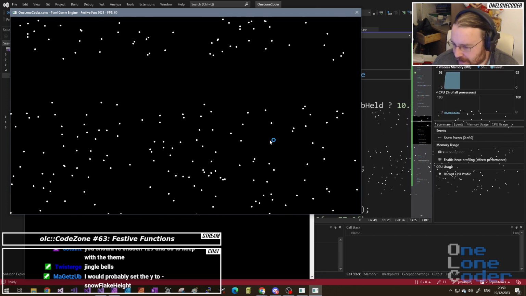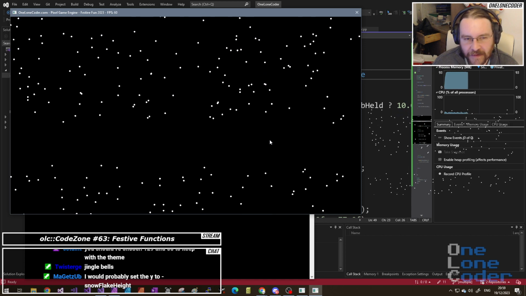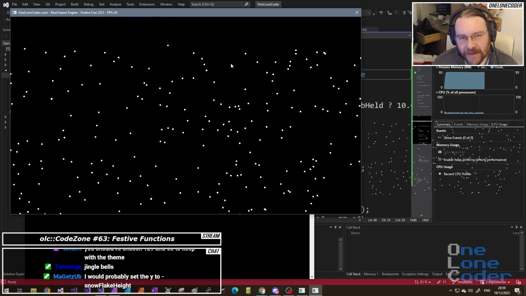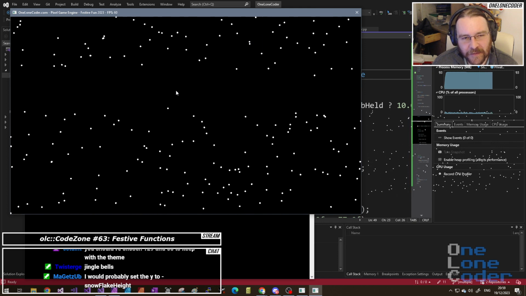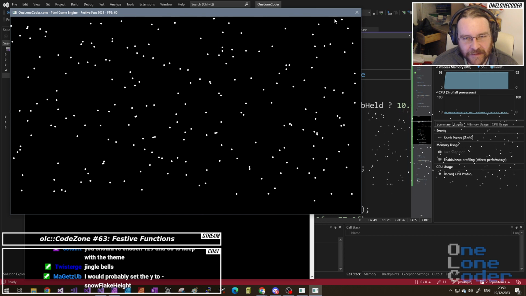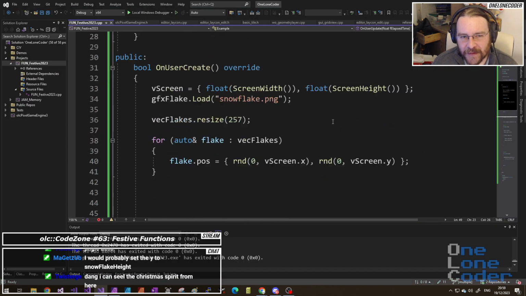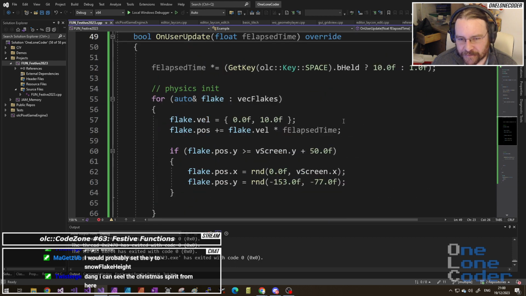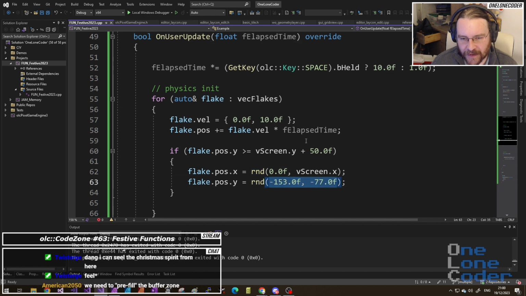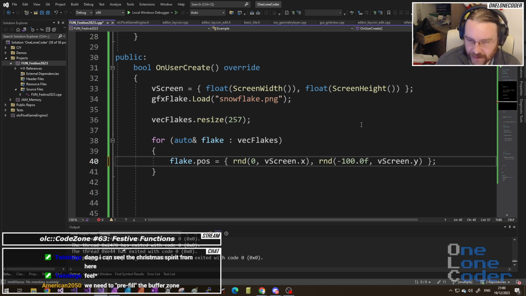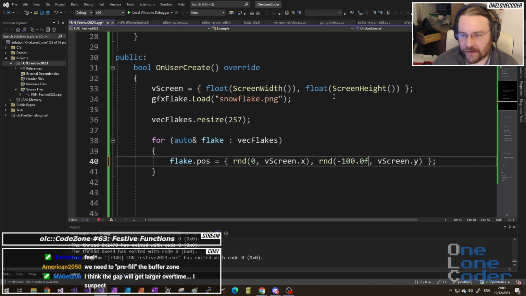Perfect. Like I said, I don't want to set it to minus snowflake height. That's what I was saying. As soon as it goes off the bottom of the screen, you see it appear at the top. But see, we're getting this sort of wave of snowflakes. And that's because when I'm randomly allocating them to begin with, they're literally just randomly allocated in screen space. They should probably be a little bit more dynamic than that. So let's go from -100 to screen Y.